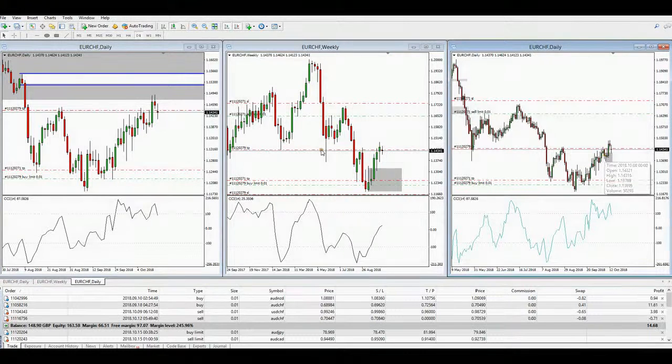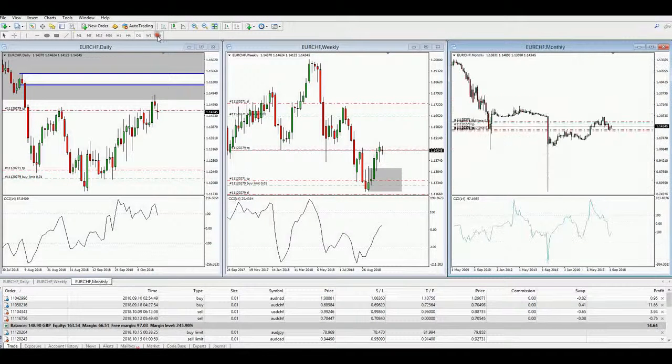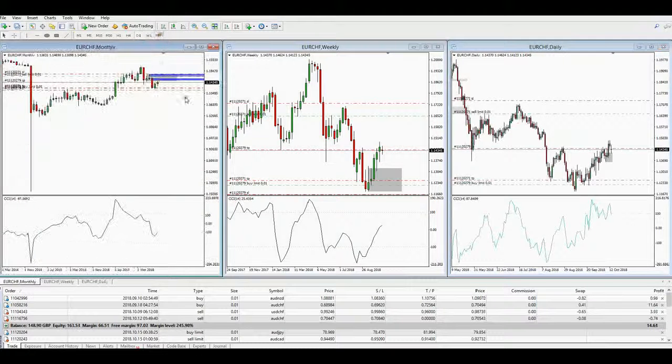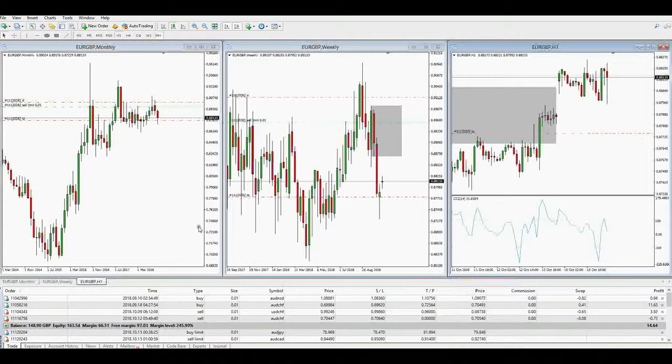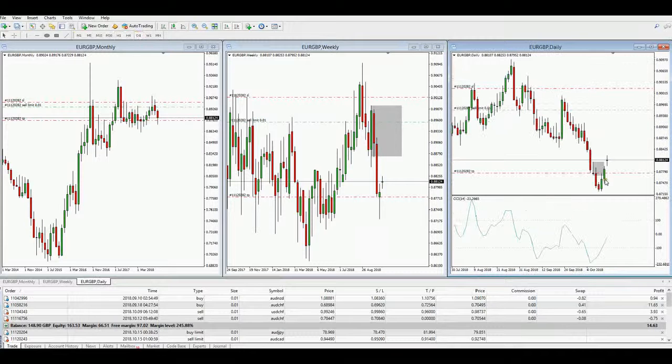There is a level there to go long, but look where we are, into the monthly level. Oh, one moment, let's put this back. There we go, monthly level. I'm not going to buy this level. Euro pound, nice weekly one up here, nothing on the monthly. I'm not sure what's going on there.